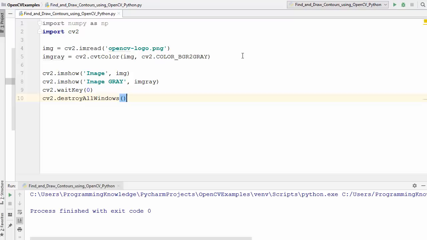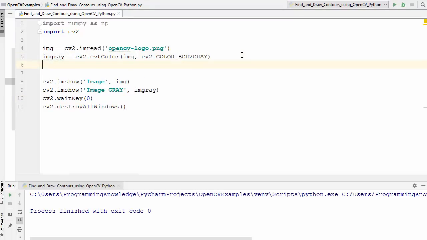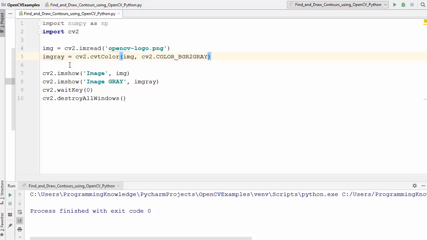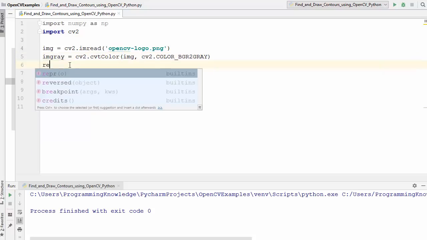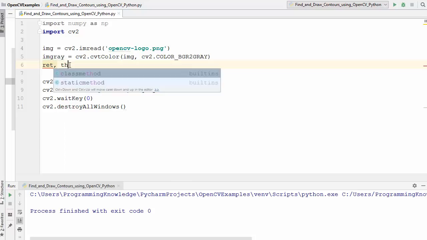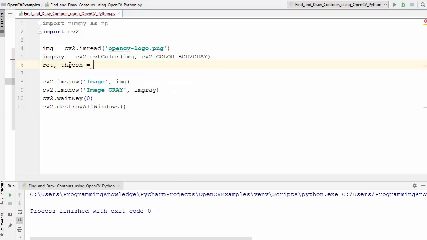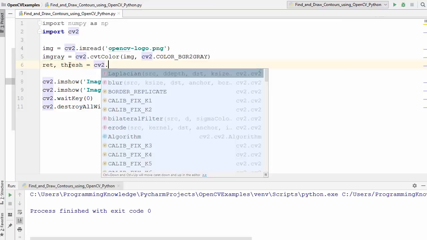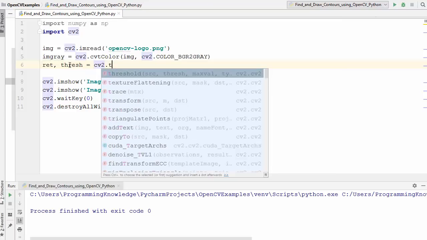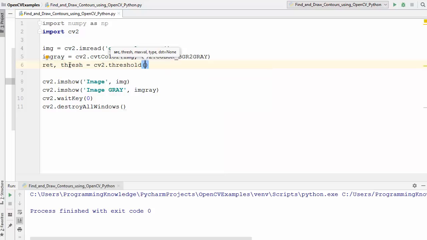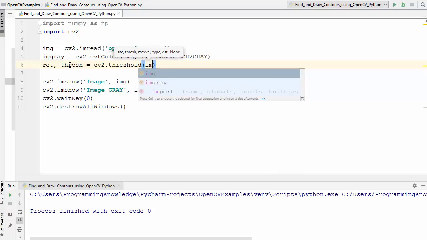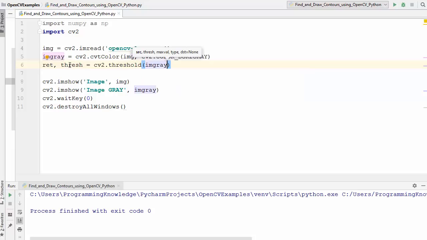Then we are going to find the threshold or the canny edge. In this example, we are just going to apply the threshold. For applying the threshold on this image, we first define two variables, ret, thresh equals cv2.threshold. There is a method called threshold, which we have already seen in detail in the previous videos. The first argument this threshold method takes is the image, so we are going to pass our grayscale image as the source.